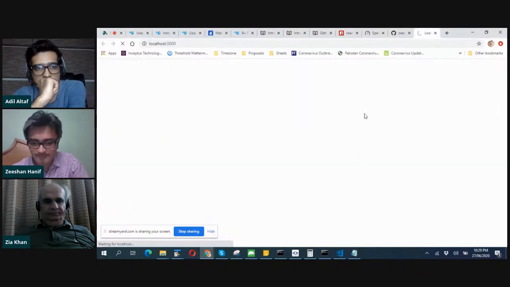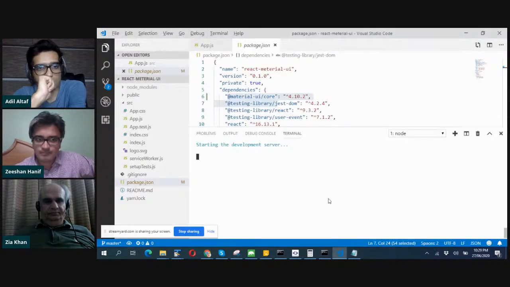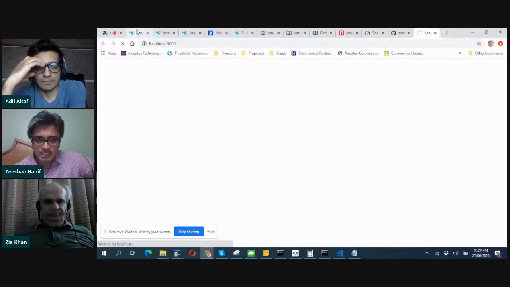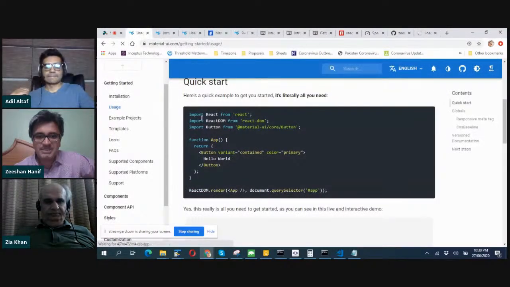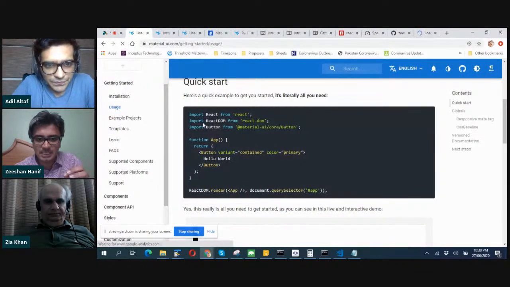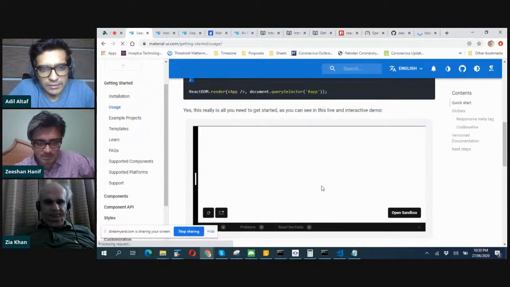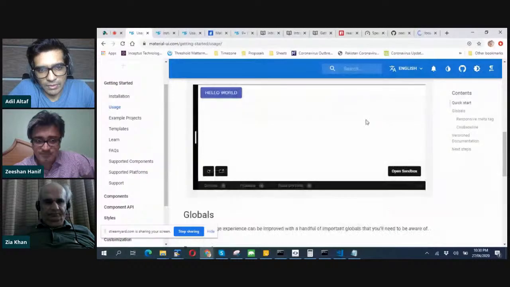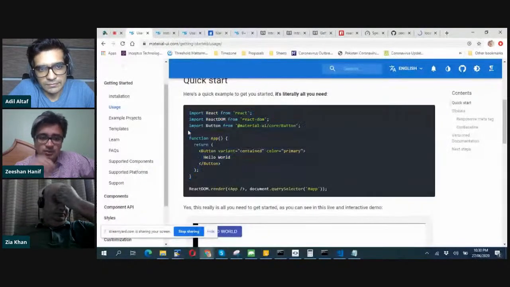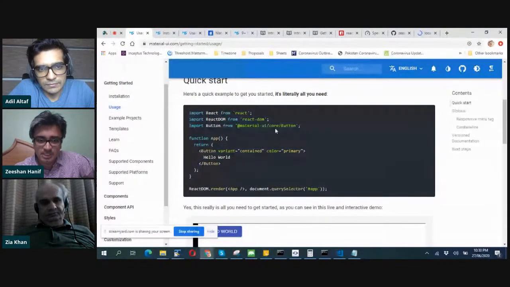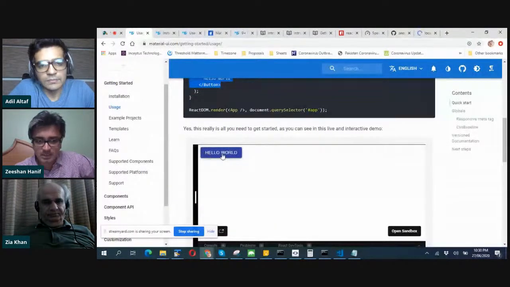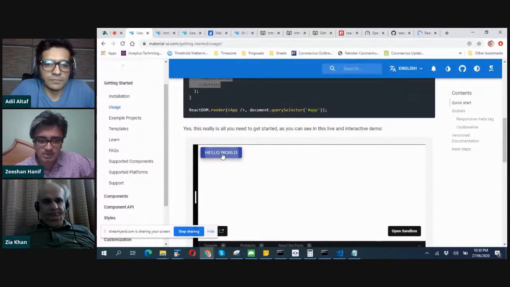Still loading. Okay. In the usage page, it gives us a basic React example where we can create a hello world button, and what it will look like will appear on this screen. If we create a React application and use a material UI button component, and we create the button like this, we'll have this button hello world. You can see it has a ripple effect also.